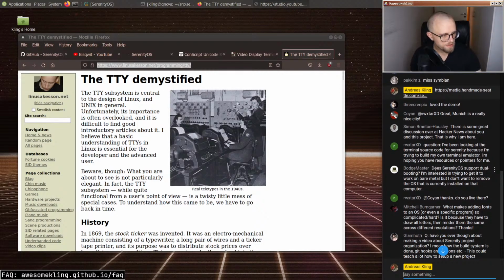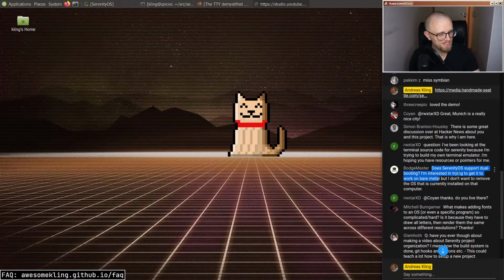Let's see, Bodgemaster says, does SerenityOS support dual booting? I'm interested in trying to get it to work on bare metal, but I don't want to remove the OS that's currently installed on that computer. So we don't have our own bootloader. You would have to use another bootloader to boot Serenity, and when choosing a bootloader, just pick one that supports dual booting. So Grub, for example, would be a logical choice. You absolutely should not have to install Serenity and remove whatever is currently on your computer. So dual booting is absolutely the way to go.